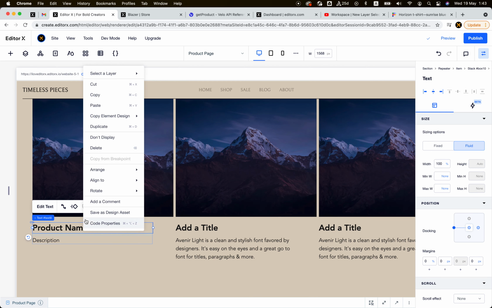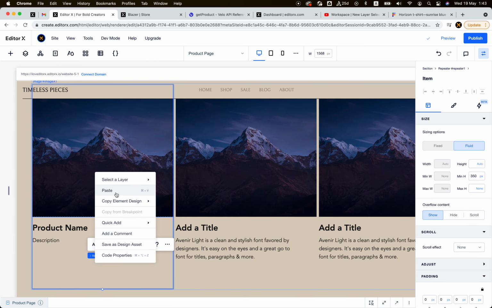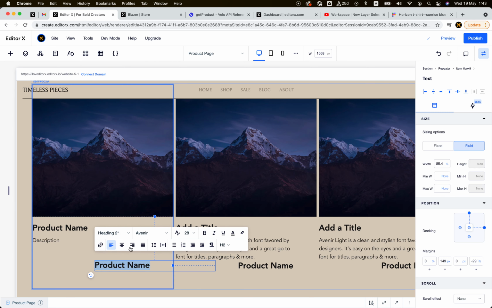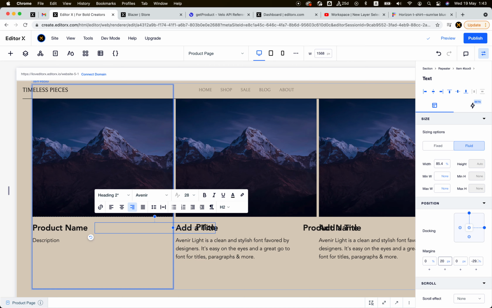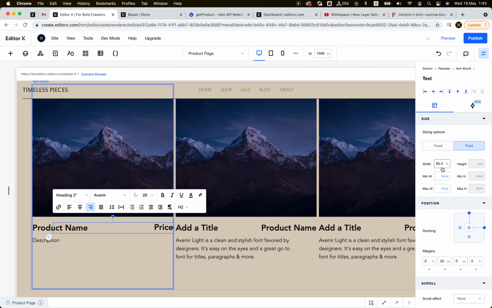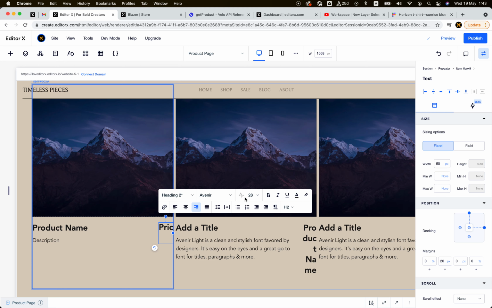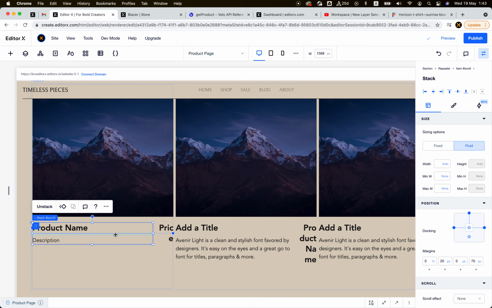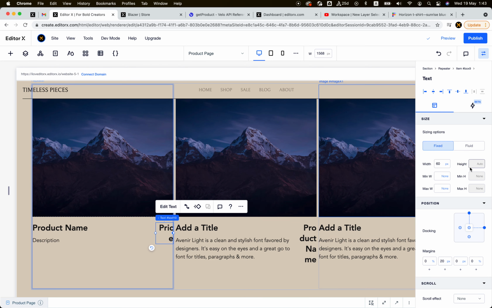And I will copy this one and paste it right here and change the alignment to the left. This will be the price, and it should be 20 from top and zero margin from the right side, and it should be something like, let's say, a fixed width of 50 pixels. And I will change it to be smaller. You know what, let's say 60. How much margin do we have here? 70. Okay, so let's be 70.